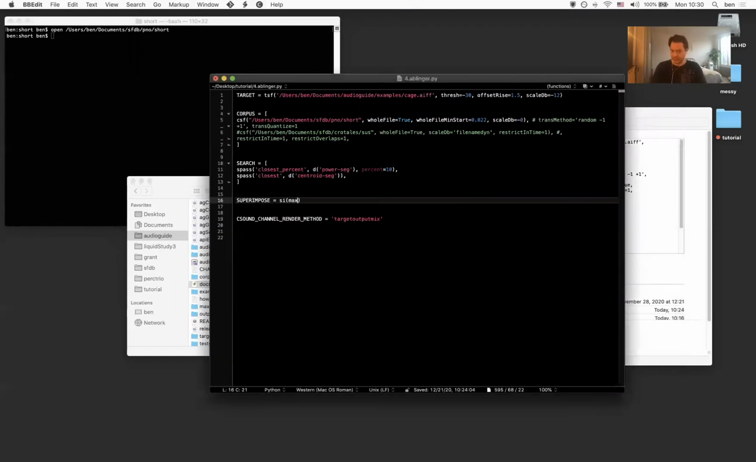I want to start with what I think is probably the simplest and most straightforward example of using superimpose in AudioGuide, which is using the keyword max segment in the superimposed variable and setting that to 1. What max segment does is restrict how many corpus sounds can be picked for each target segment. You set this to a number, and this will limit the number of corpus sounds that can be picked for every fragment of John's voice.